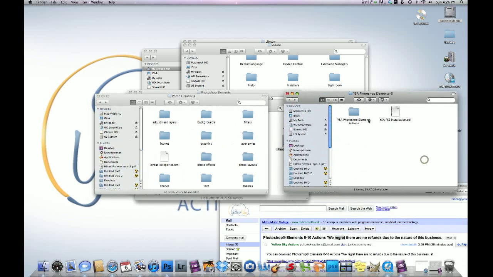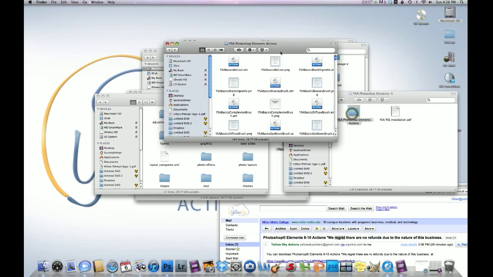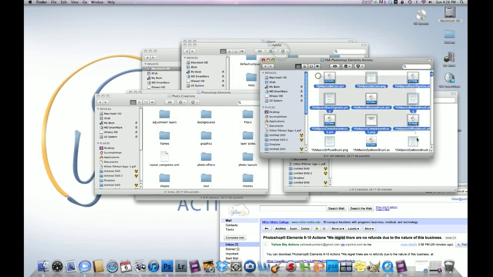So what you're going to want to do is, you're going to go back to this YSA Photoshop Elements Actions folder you just downloaded. You're going to open that up. Gonna highlight it, drag everything into the Photoshop Effects folder.